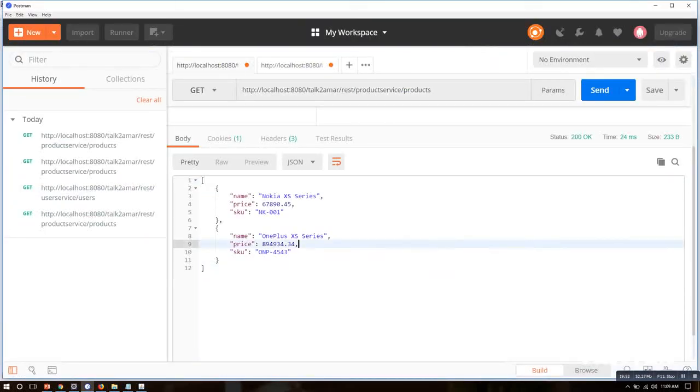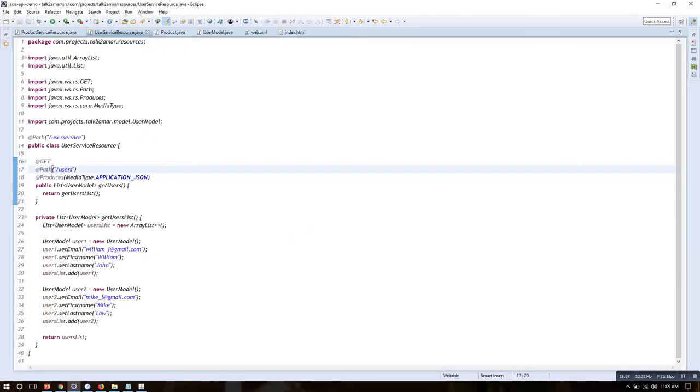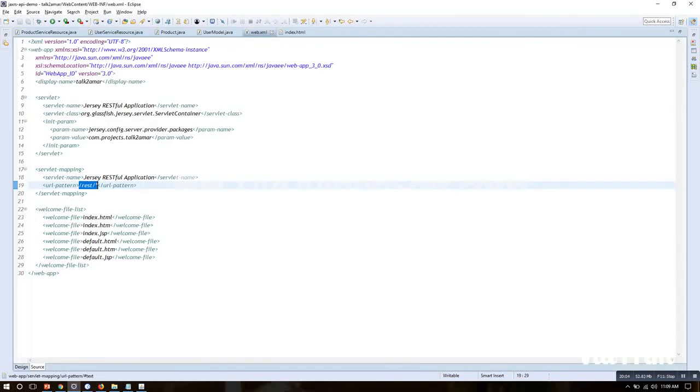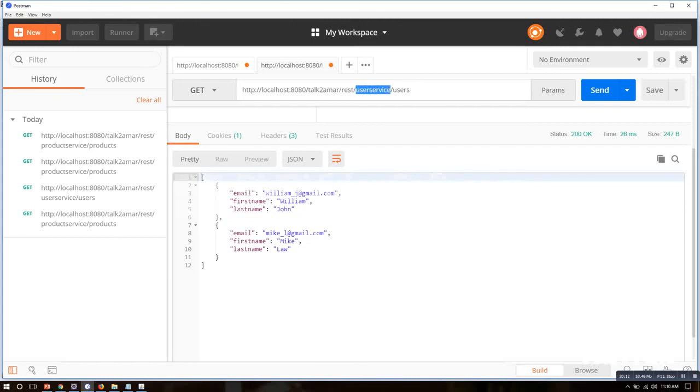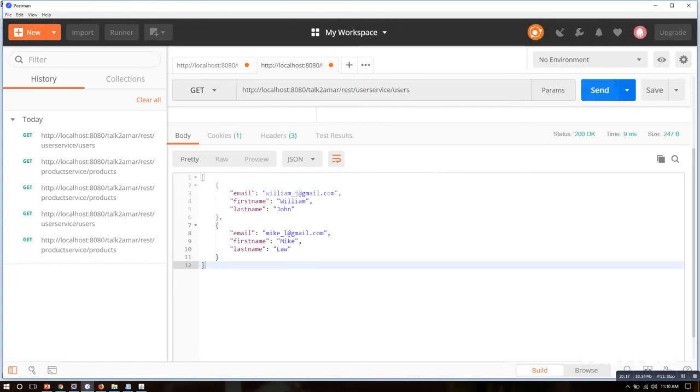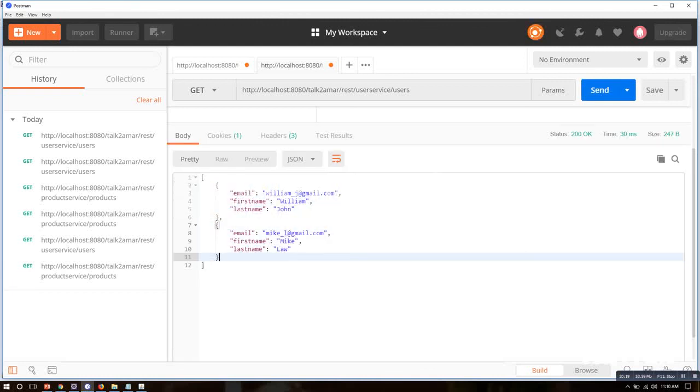So the rest product service products API returns the list of products. The same thing I'm going to call for the user service also after rest. Okay, so the context path is talk to Amar, and then the URL pattern is rest, and then the resource path is user service, and then the endpoint is users. This API is returning a list of users, William J and Michael L.